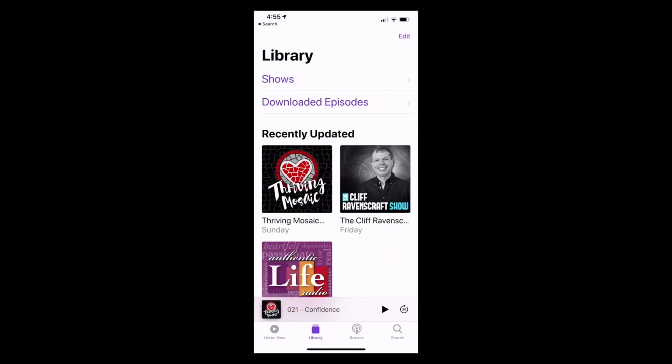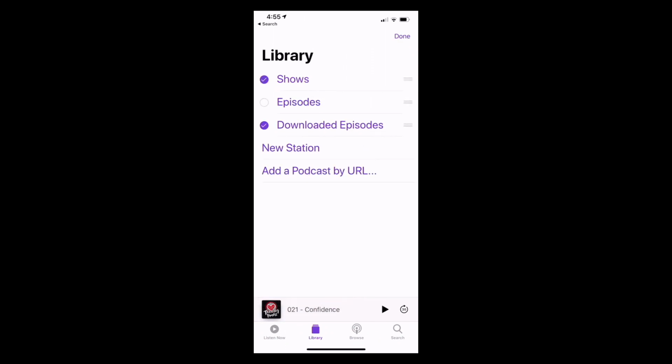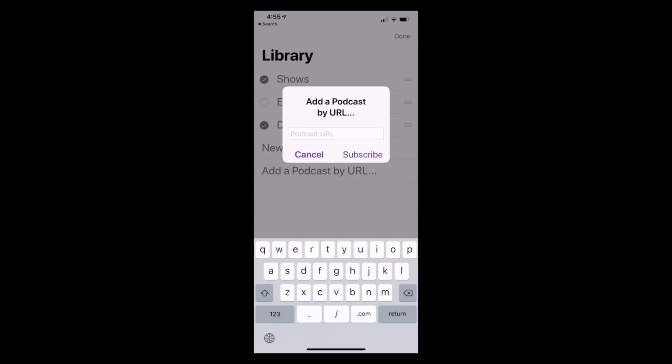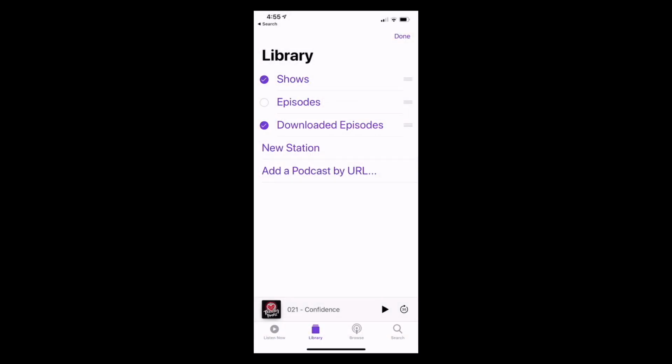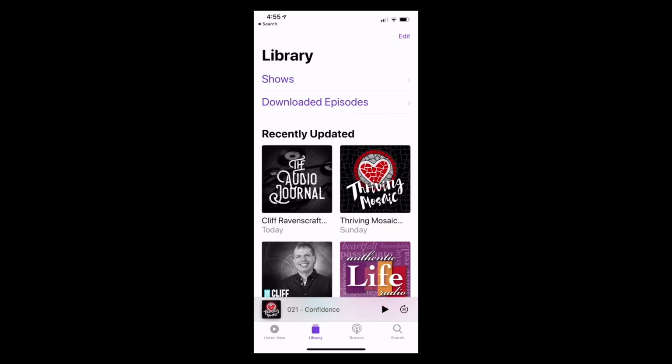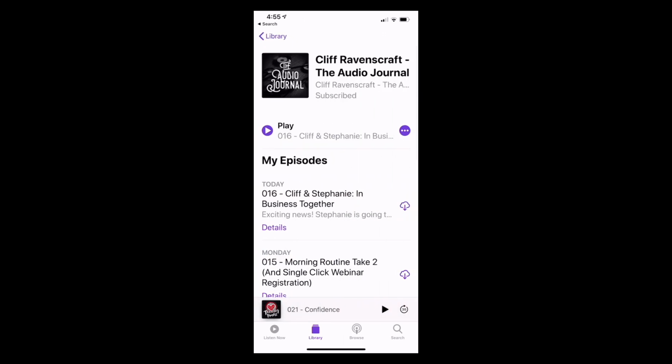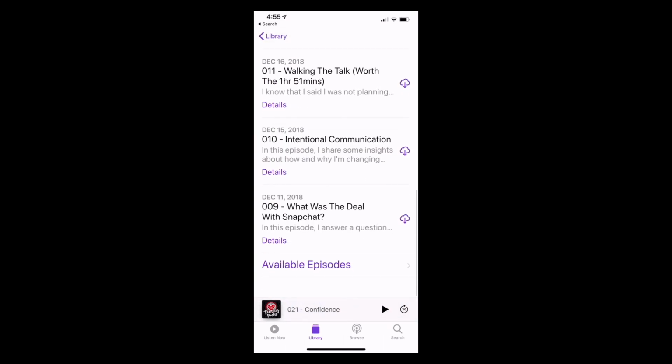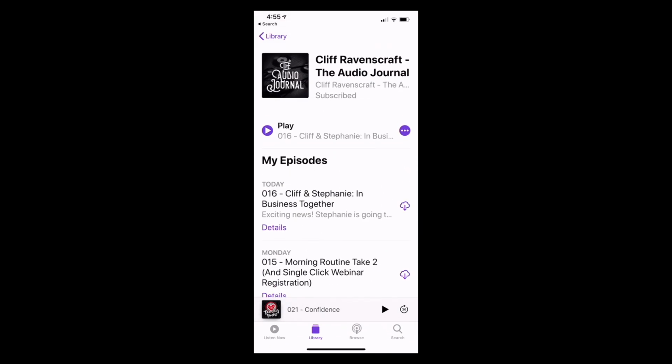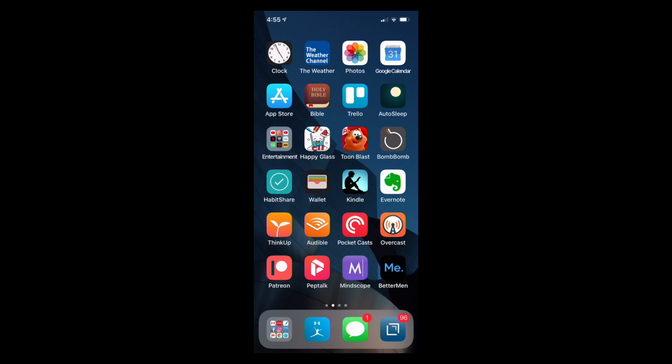So I'm going to click on the library tab at the bottom. Normally it's going to show you your shows and all this other stuff. Click the edit button at the top and then click where it says add podcast by URL. Tap in there one time, hit paste, and hit subscribe. And it says subscribed. So now if I click done, you'll see that the audio journal is there and you'll have access to all of the podcast episodes. All right, so that's how you do it in the Apple Podcasts app.